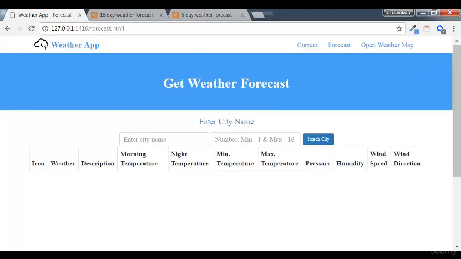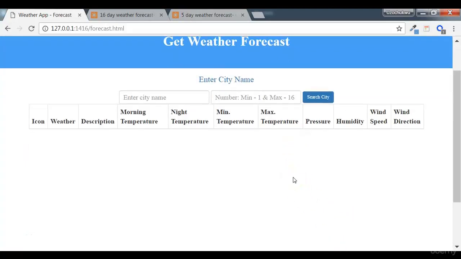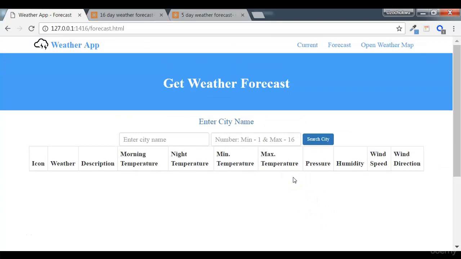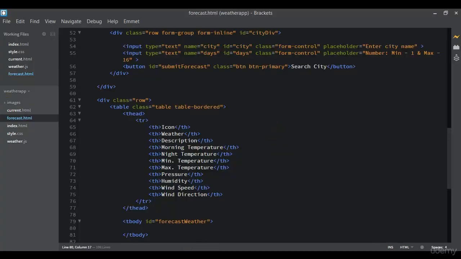In the last video, we added the table heads where we are going to display our results. So in this lecture, we want to start adding our jQuery code. Let's get straight into it. We go into our page.